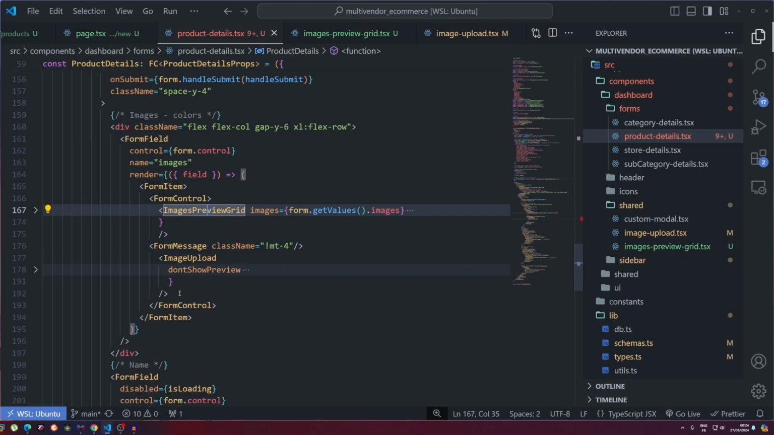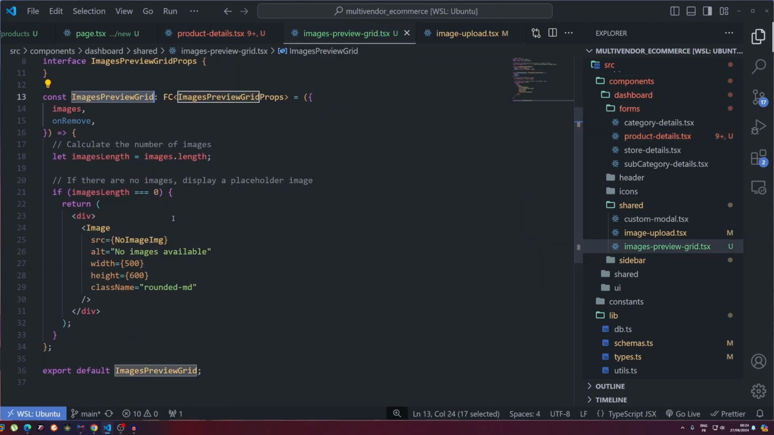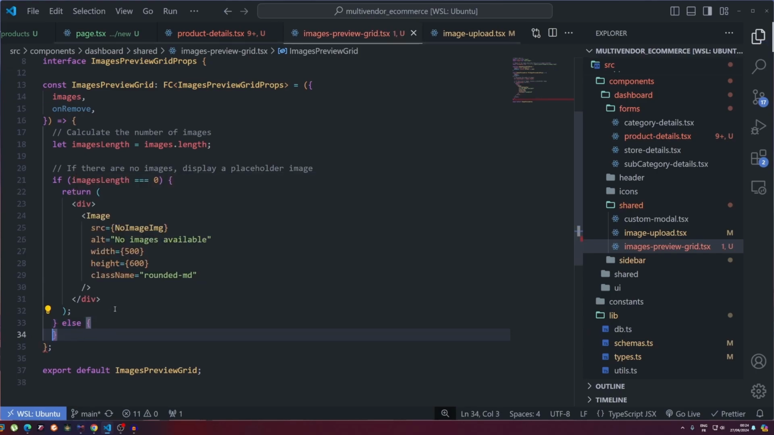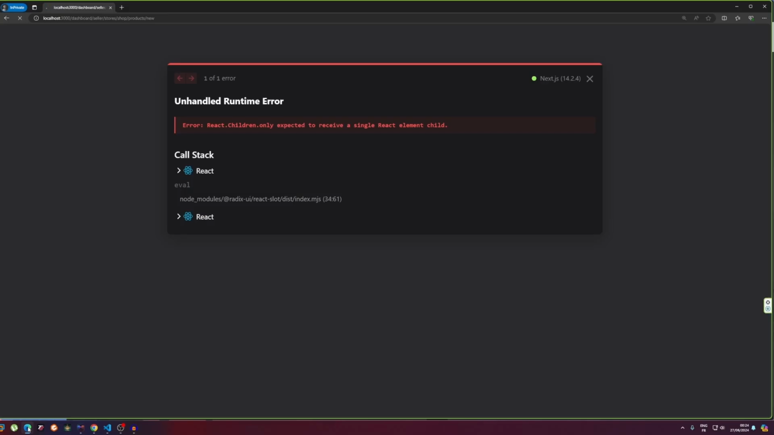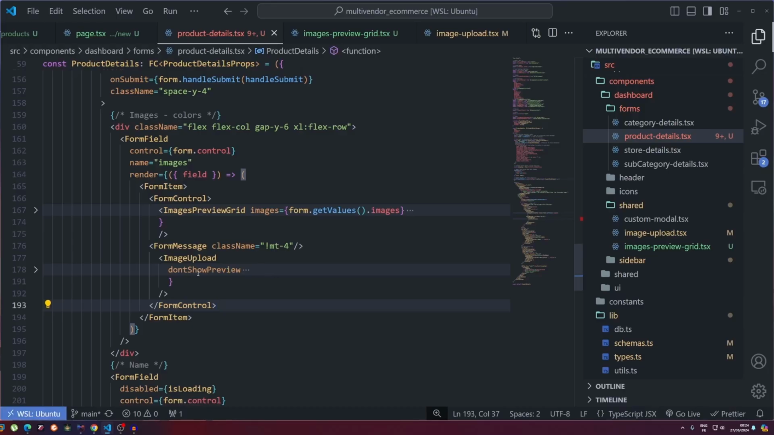The form control can take more than one child. Maybe right here we made a mistake. So if the images, this is what we do, else we're not gonna talk about that now. But there are no issues right here. I don't know why I have this. Probably something that I didn't notice. So let me just check.